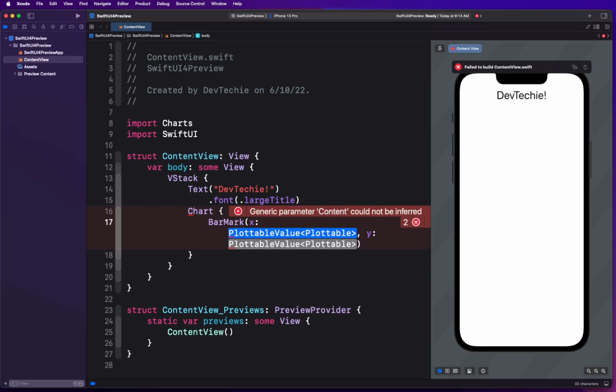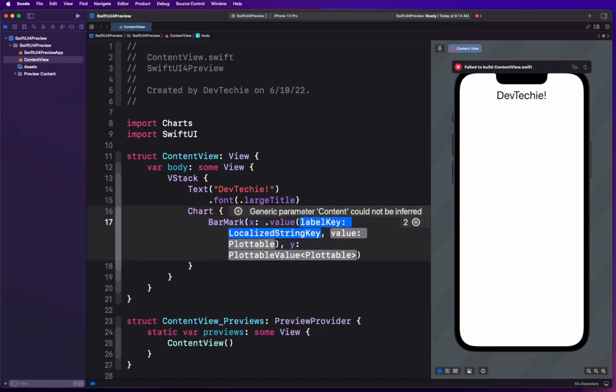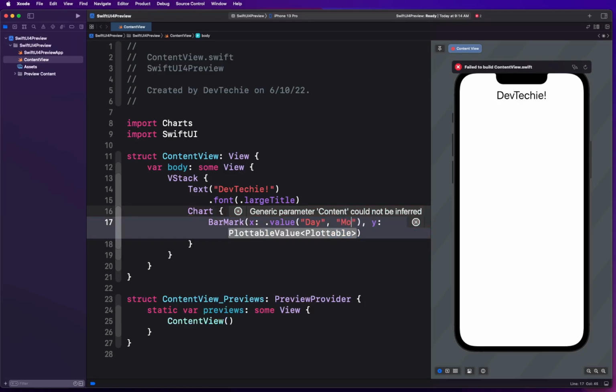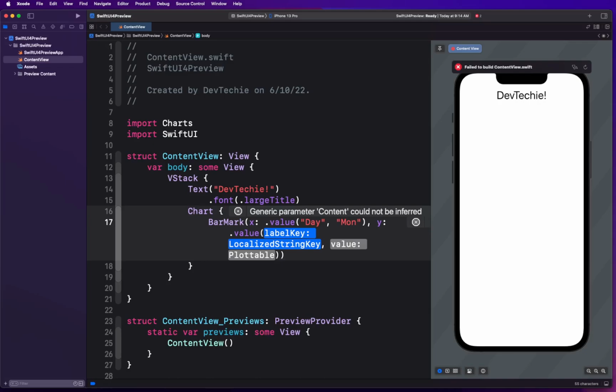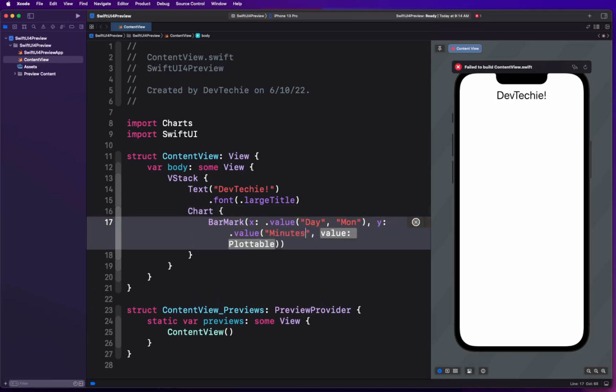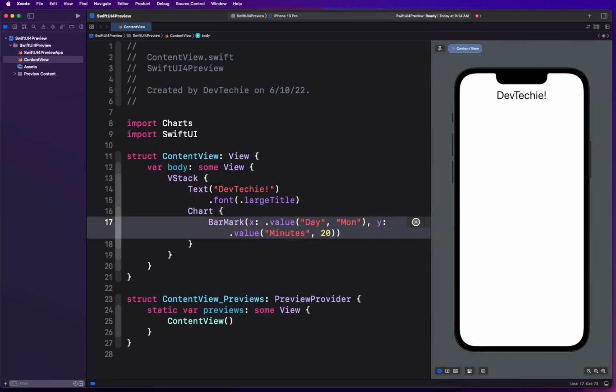Let's add a bar mark for Monday, and the time spent on workout is going to be 20 minutes. All we've got to do is simply say .value, and we're going to use a label. The label is what you want to call this particular axis. So for the x-axis in this case, I'm going to call this Day. That's what we're going to show on the x-axis, and for the value I want to say this is going to be Monday. And for the y value, once again we have a label. This is the label for your y-axis, so I'm going to say Minutes, and for the value I'm going to give 20.